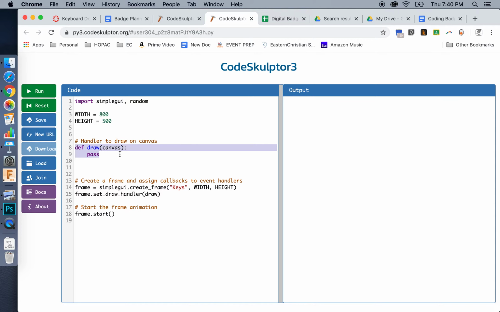You're going to want to have a draw handler. We're going to draw things on the screen later. Creating your frame, and this is where you put your height and your width, and setting up your draw handler, and then starting the actual frame to run so it starts the program.